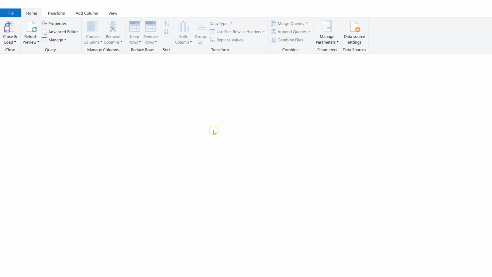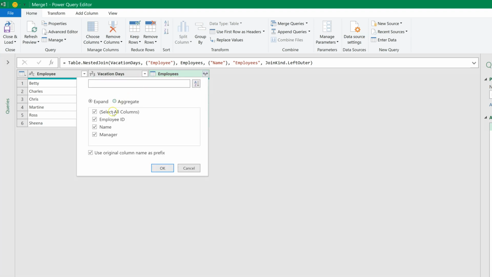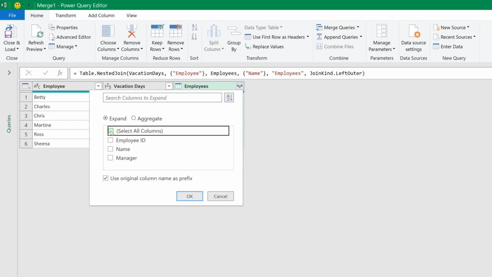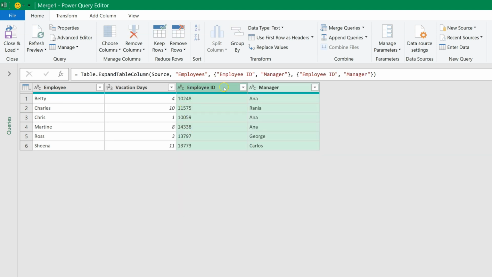Click OK. We get the Power Query editor. Now I need to click here, expand, and select the fields I want to bring. I don't need the employee name because I already have it here, but I want to bring the employee ID and the manager name. I don't want this, and I want to click OK, and that's it. We have the information that we needed.